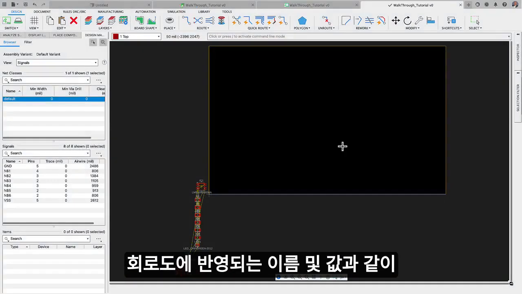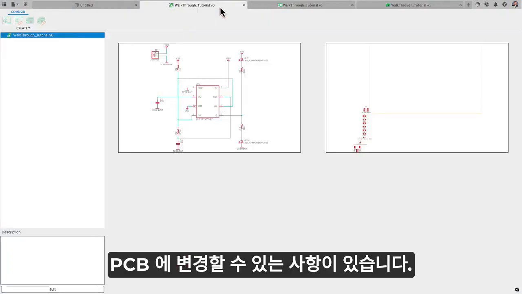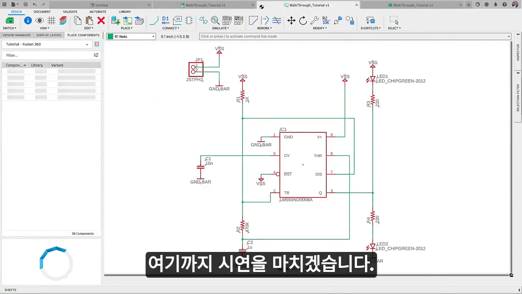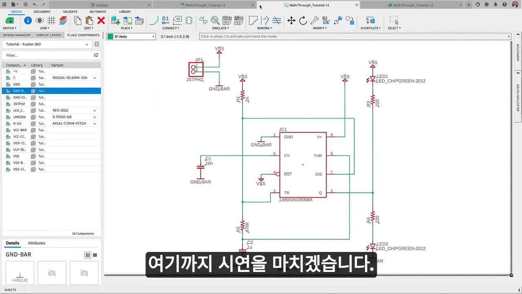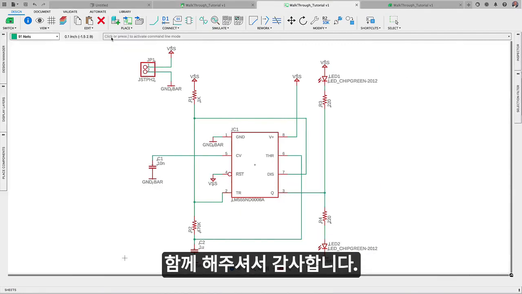There are some changes that could be done to the PCB, such as names and values, that are going to be reflected on the schematic. This concludes this demonstration. Please join us for part 2 to learn more on how to put your layout together.